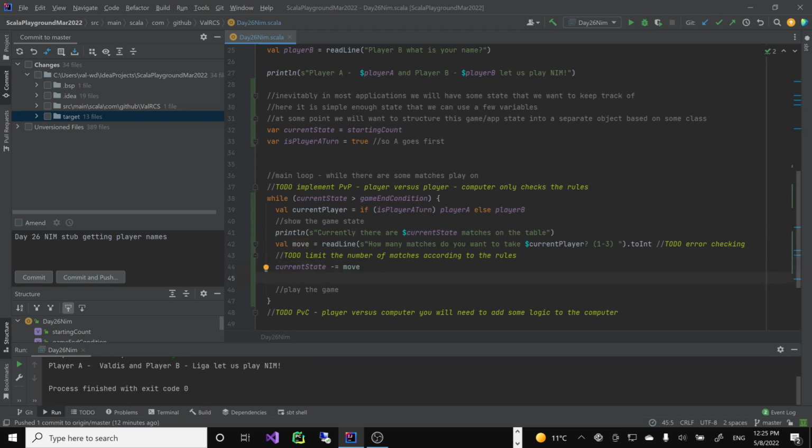I don't know if I showed you before, but is player turn is equal to not is player turn. So it's a toggle trick to change a boolean to the reverse of its present value. So if this is false, this is true. If this is true, this is false. And we keep going. So we play the game, and we keep going.